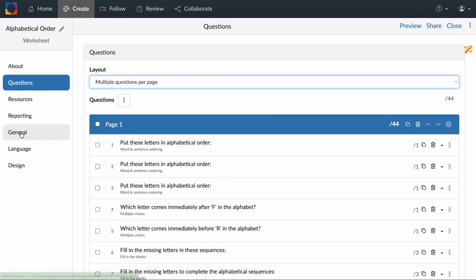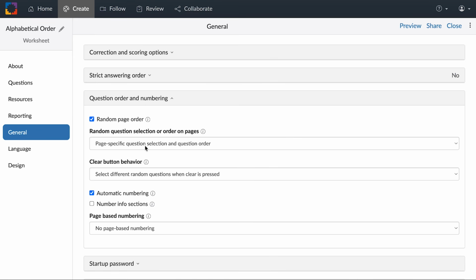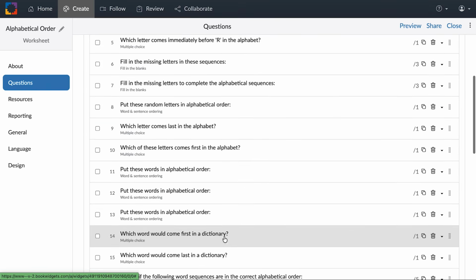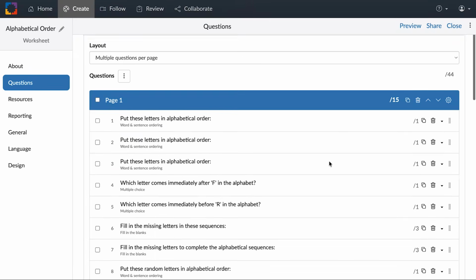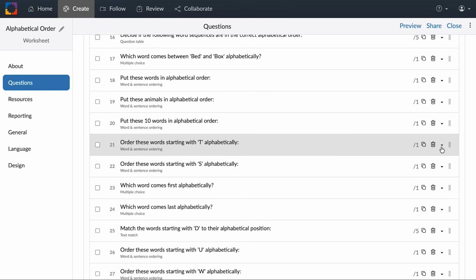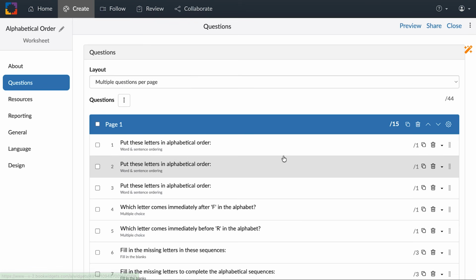Now I'm going to go to general options, question order and numbering, and I have another option here: the random page order. So when I've added multiple pages, I can put them in a random order. Let's start with that. I'm going to go to my questions, and instead of just one page, I'm going to create 2 pages. So in this case, I have 2 pages. Let's make 3 pages. Okay, so I have 3 pages.